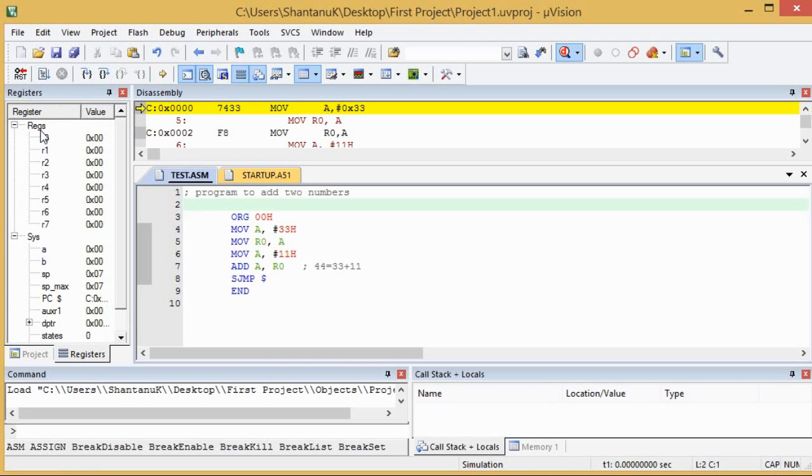You can observe there are different values of the registers: register R0 contains 00, R1 contains 00, in the same way R7 contains 00. Again, the accumulator contains 00, B contains 00, then the stack pointer is pointing to R7, that is, the content of SP is 07. The program counter contains 00, and so on. So you can see these are the default values of the registers. Now we will try to debug or execute this program.